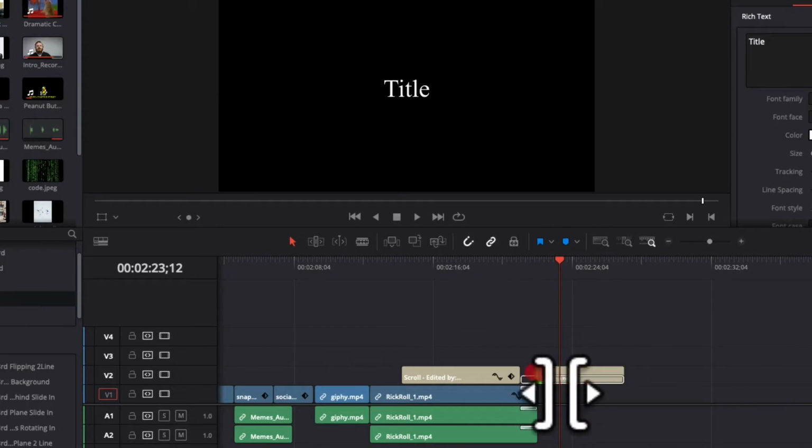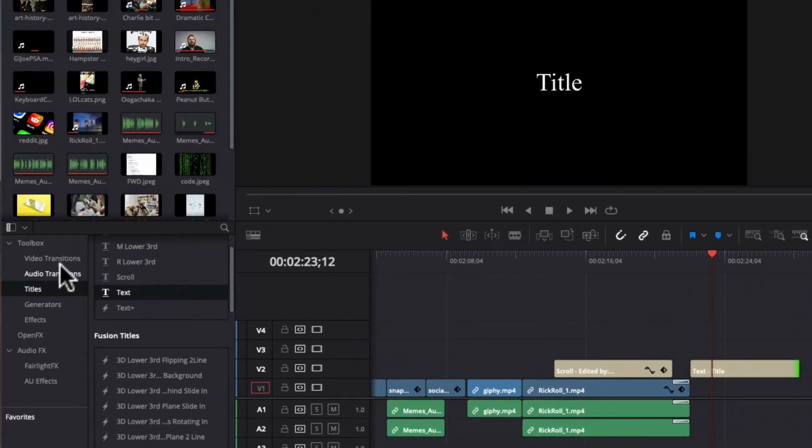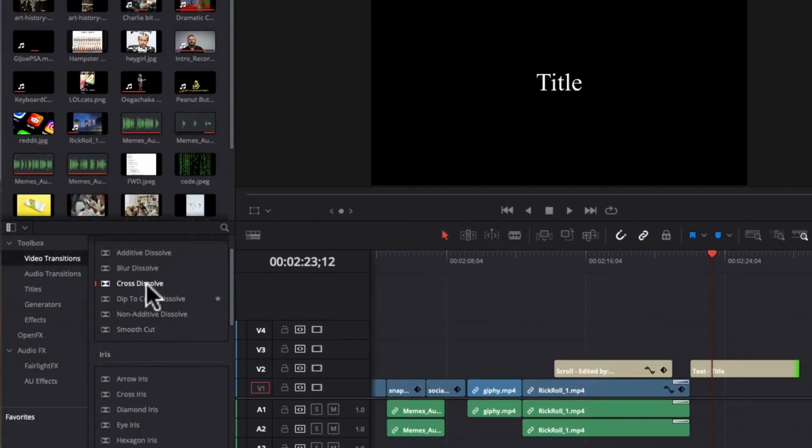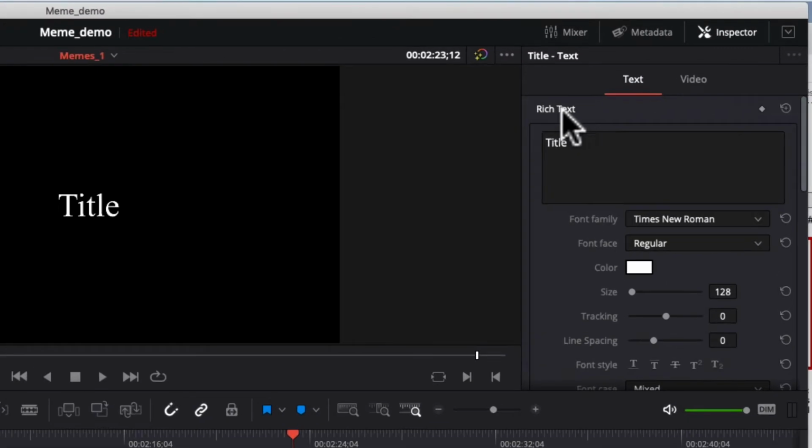Keep in mind that you can drag the edges to make it shorter or longer, depending on how long you want this title to last. You can also add these video transitions and cross dissolve in or out, for instance. I'll undo that. And then you select your title, and then you turn on the inspector, again, the button up here on the top right, and you'll see rich text.